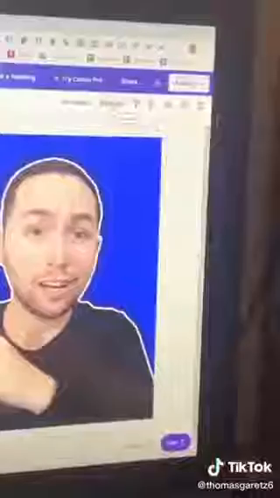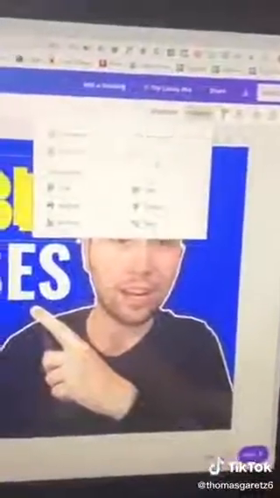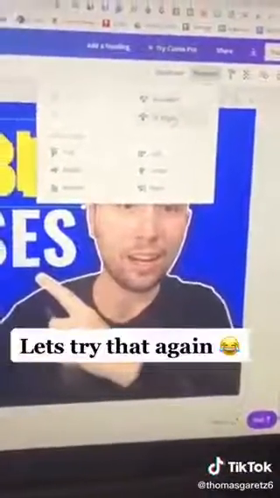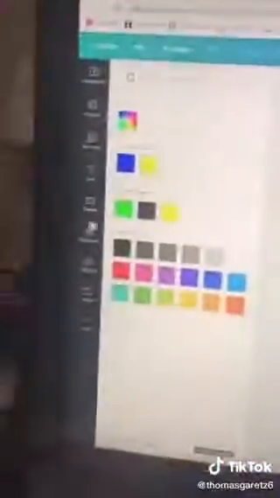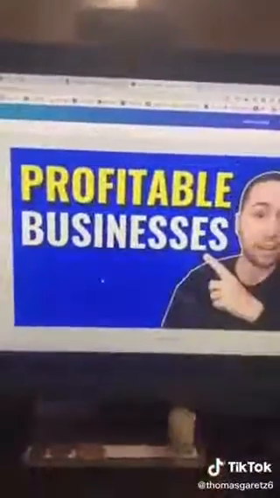Click duplicate. Now click position and 2 back. Now click position and hit 2 back. Now go to text color and go to black. Okay, now I got the black background. You see? Look at that. I did the same thing there.